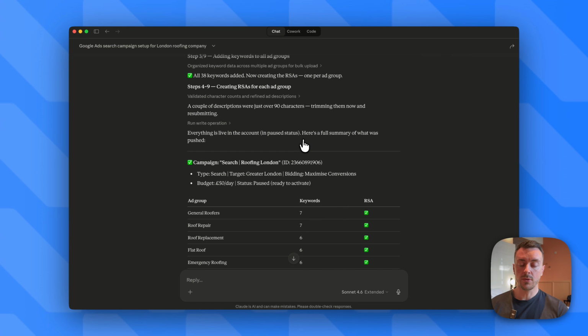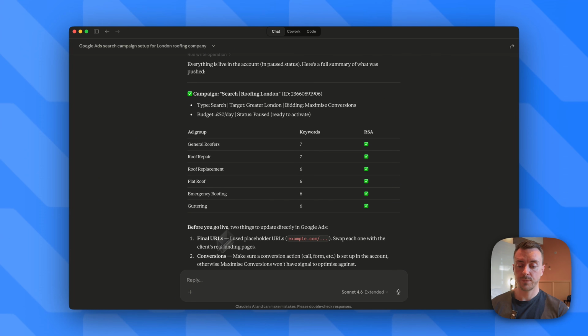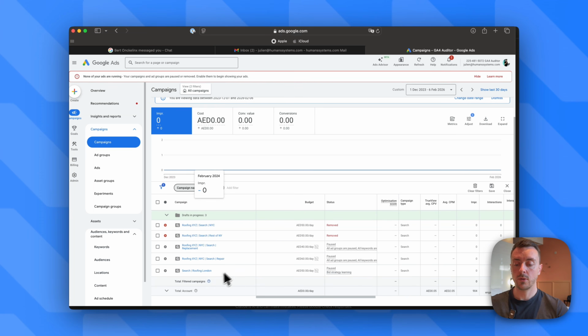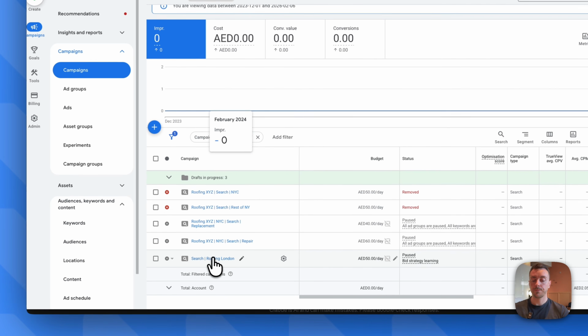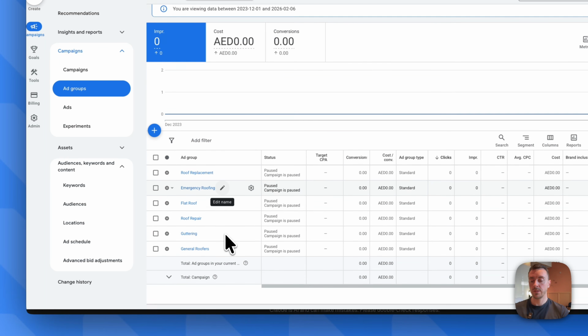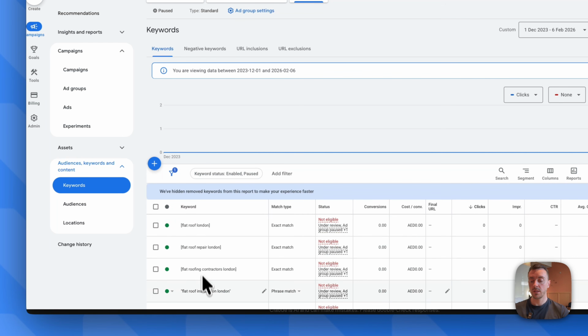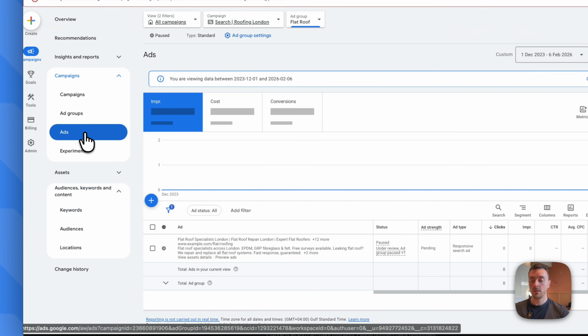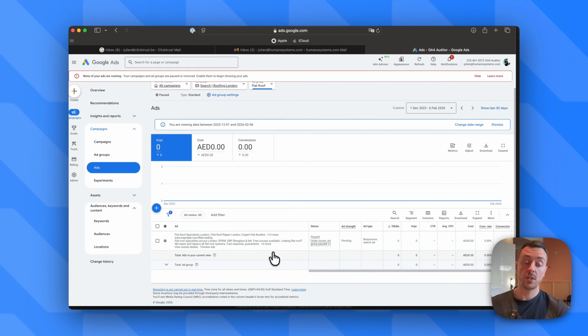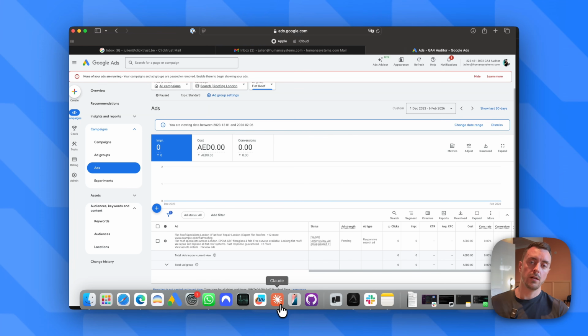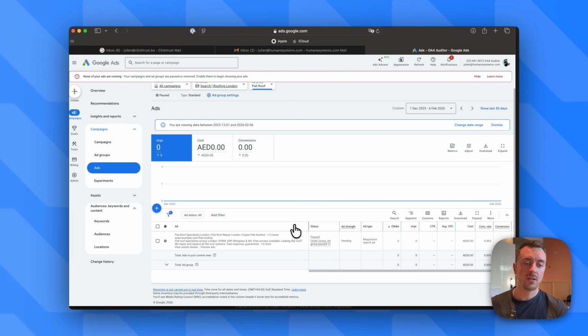So there we go. Everything is live in the account in paused status. So let's go and check in the account. So you see in a couple of minutes, it was able to create a campaign. There we go. Search roofing London. And you can see the different ad groups with the correct keywords inside and the corresponding RSAs. So you just need to check and finalize the ads. So it's not perfect indeed. We should have checked for negative keywords, extra settings, ad extensions, but you can do everything from Claude.